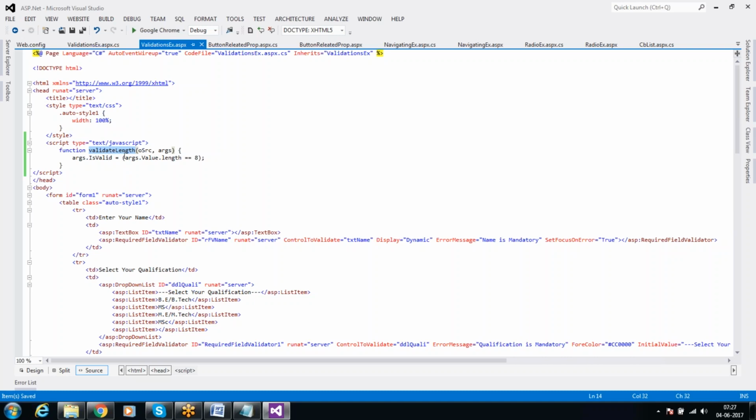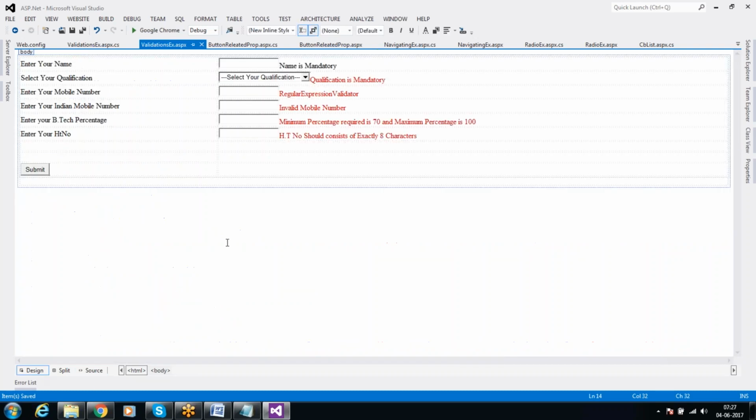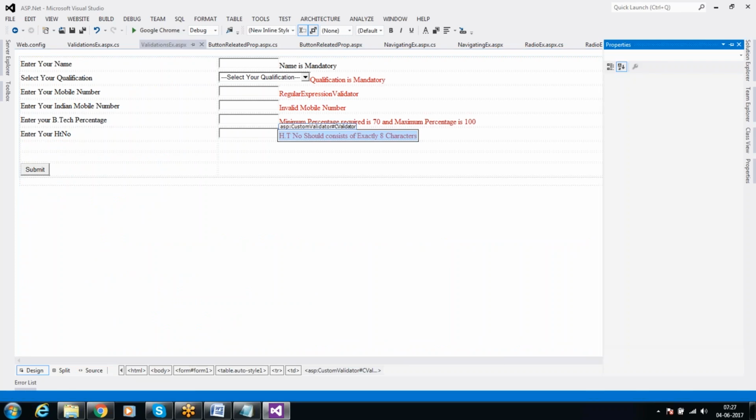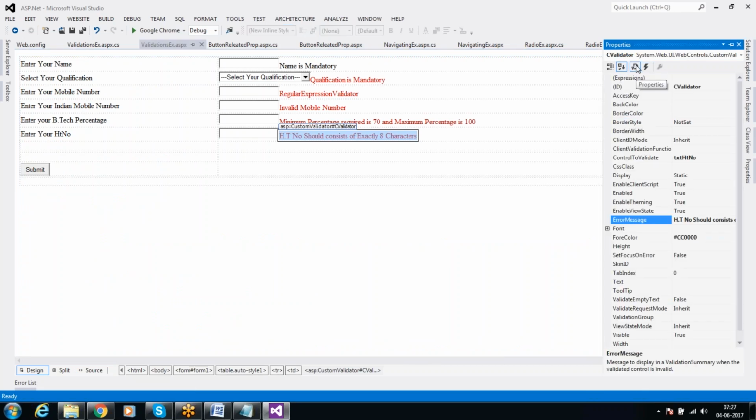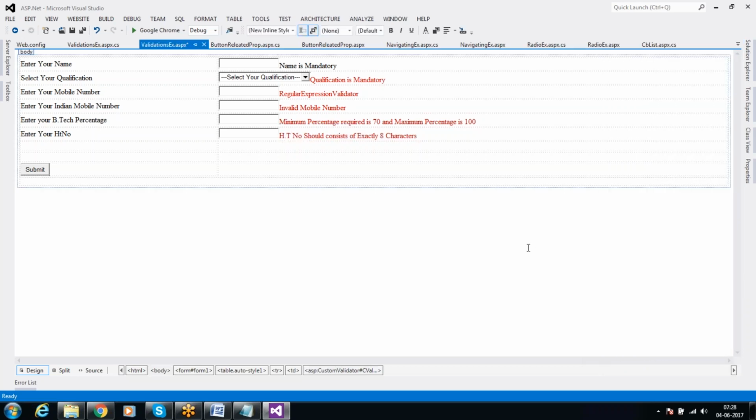So in such a way, we can make use of one property which is available at the custom validator. Go to the properties of the custom validator, and in that custom validator we have ClientValidationFunction as one of the properties. Just paste the method name, whatever method that we have, just put it here. For time being, I'm going to execute this function.